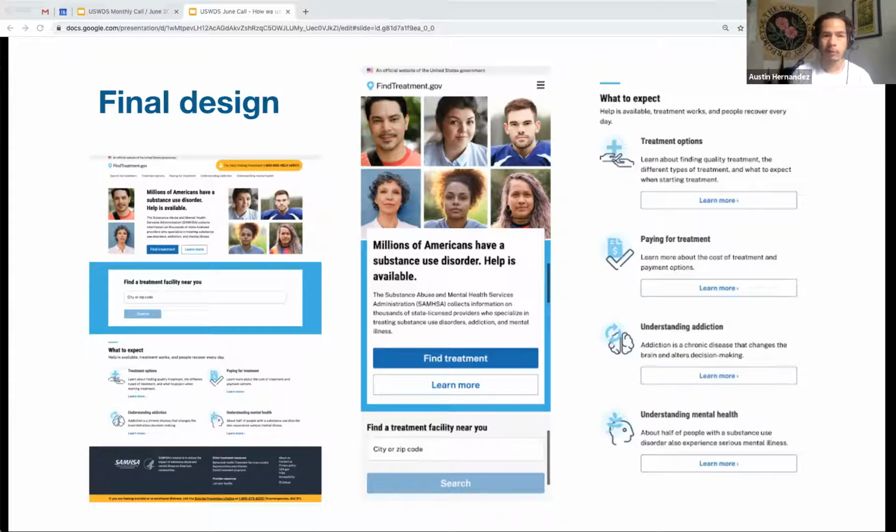Things like, this is a government website. Am I going to get in trouble for doing illegal activity? Are people trying to find me and my information? And those were things that we did not want to convey.